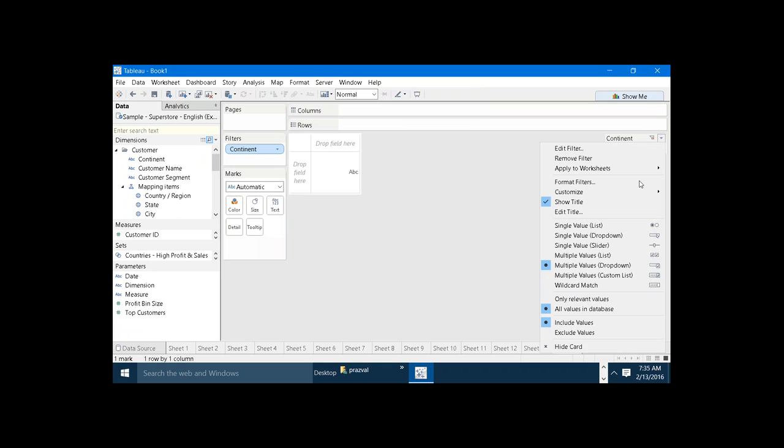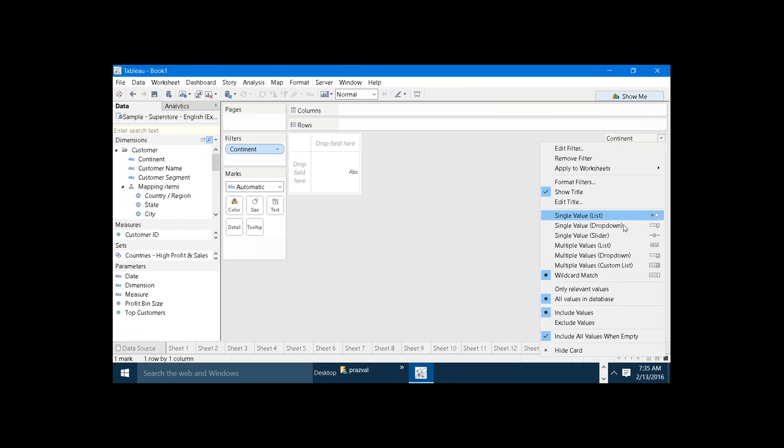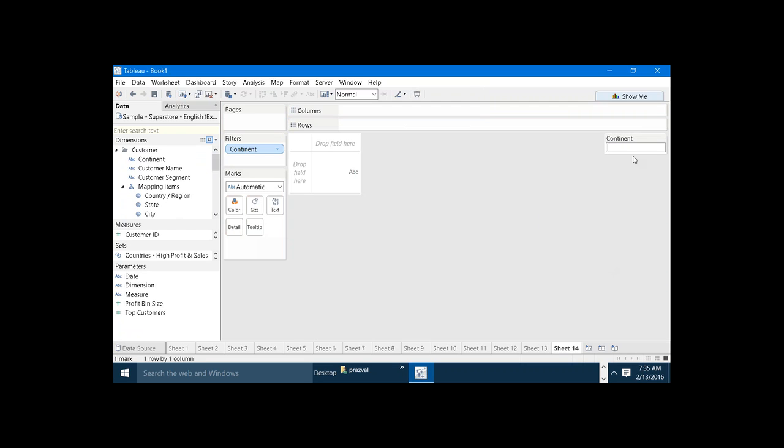It's not showing. Let's move on. Let's say for example Africa.